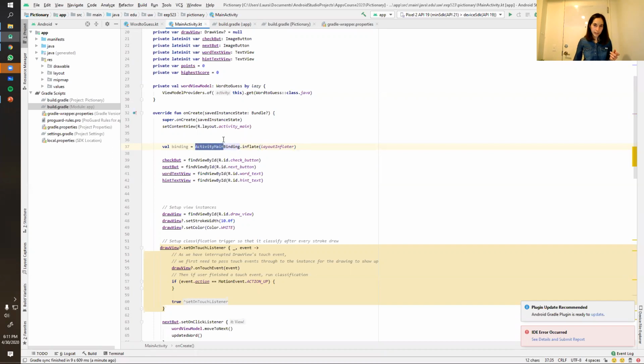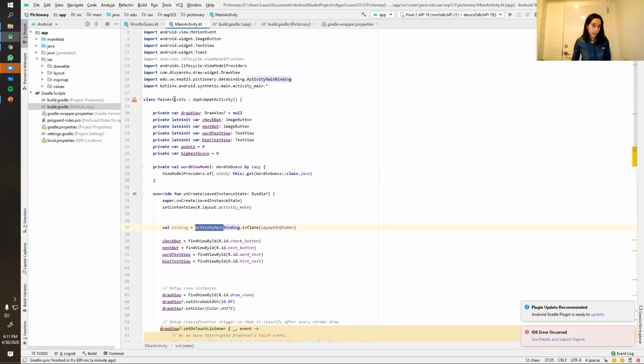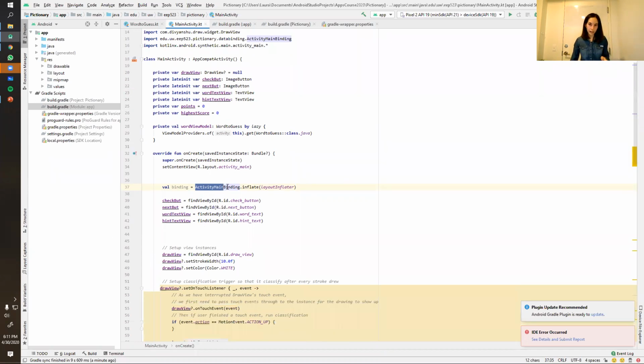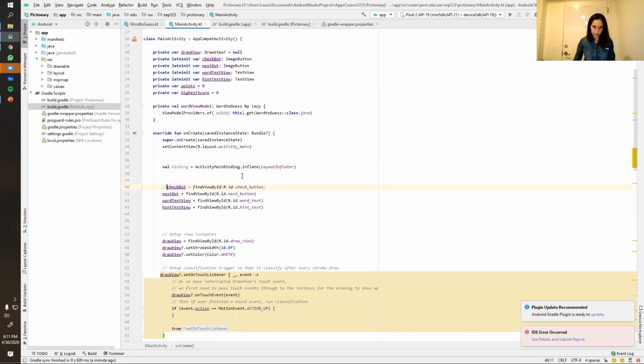And the name is by default the name of your activity, in our case MainActivity, and then Binding. If you had a different name for the activity, it should be the name that you write here, and then Binding. If your class was ActivitySecond, it would be ActivitySecondBinding. And let's just replace one, because the rest is the same.